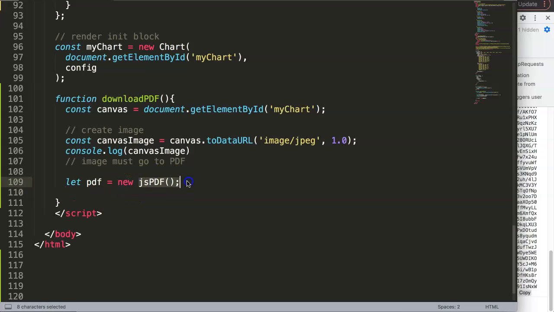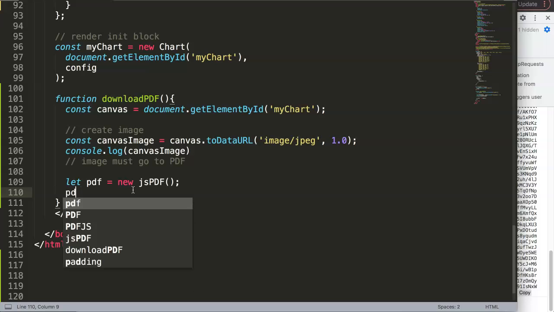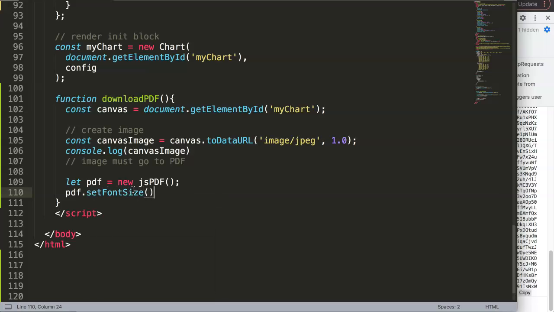I'm going to create a new item. So this is a new object, and this object is the jsPDF. And then what we're going to say here is PDF, that's the file, dot, and then we say set font size of 20. So if we ever want to type something, we now have a font size item in here.